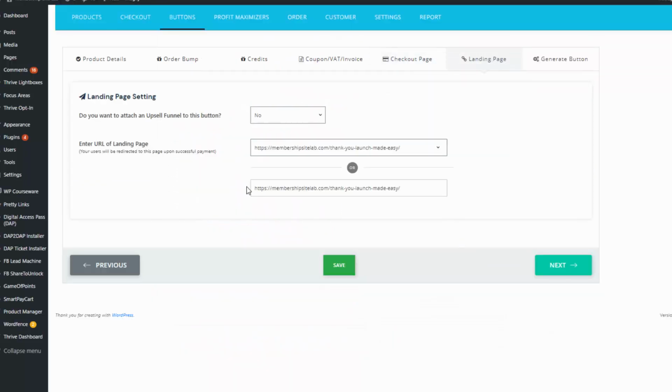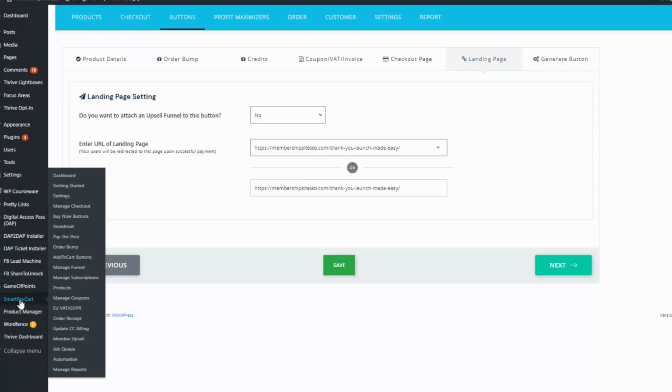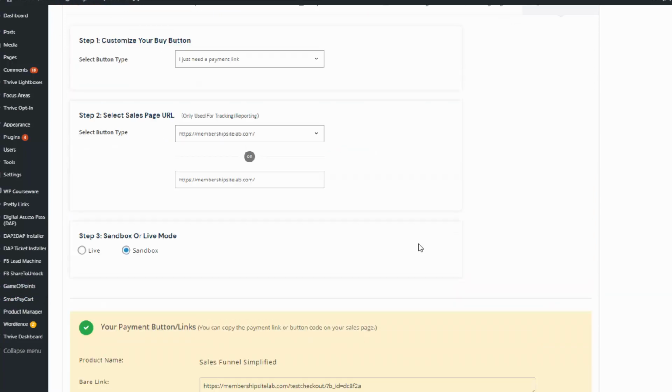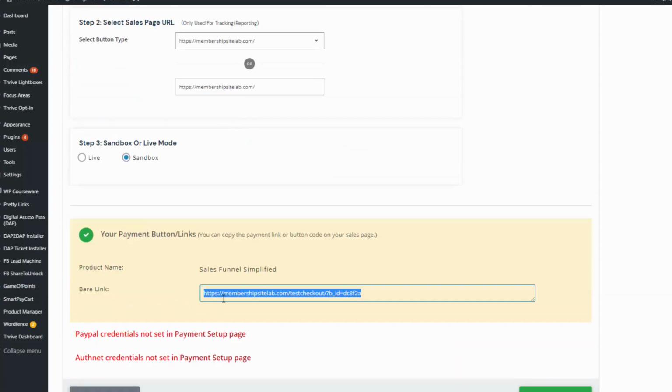Next, landing page where you want users to be sent after they complete the purchase. You can specify that here. If you have an upsell funnel that you can create in SPC manage funnel page, if you have one, you can connect it to your funnel. And that's it, your button is ready. So this is the link, and you can connect this link to your payment button that you have on your sales page. So when someone clicks on the payment button on your sales page, they will land on a checkout page powered by SPC, and this is where they will be sent.